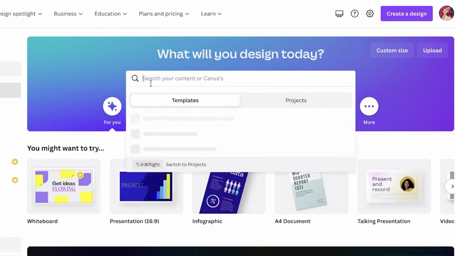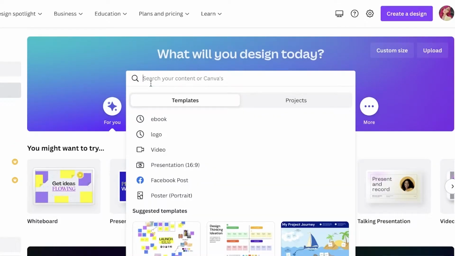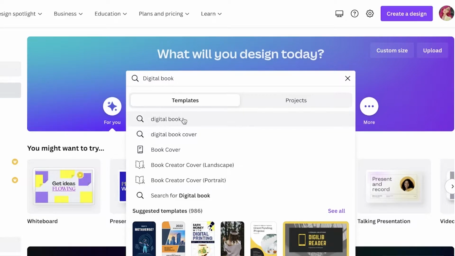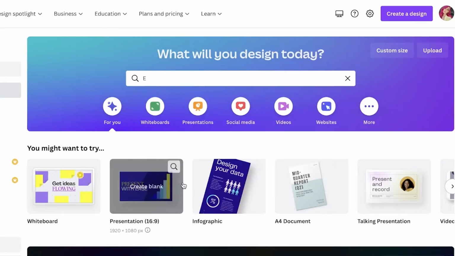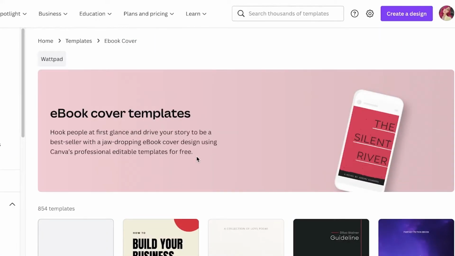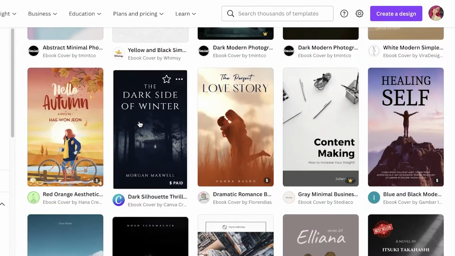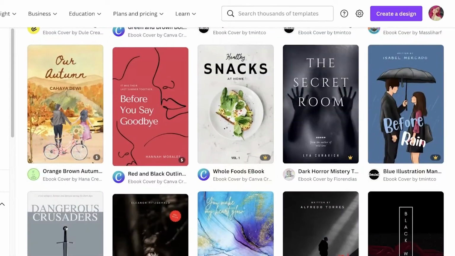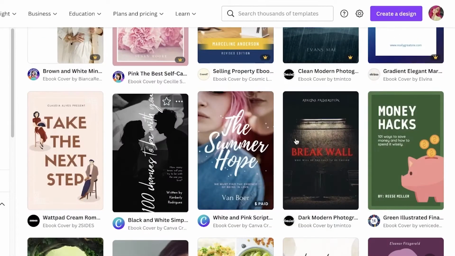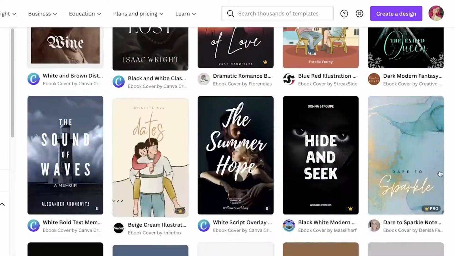Now I'm going to go back and I'm going to go into the specific one. So you have digital book cover, you have digital book, you have book cover portrait, book cover landscape, and I will simply go with ebook cover. And now you can see over here, there are so many different templates that you can choose from. Now, let's say I'm just going to scroll down, take a look at all of the templates.